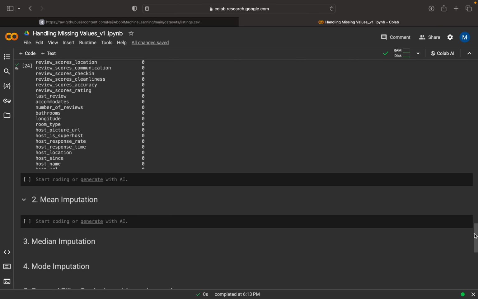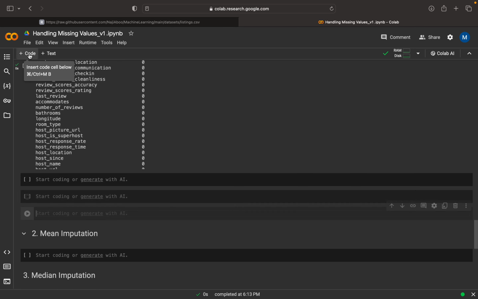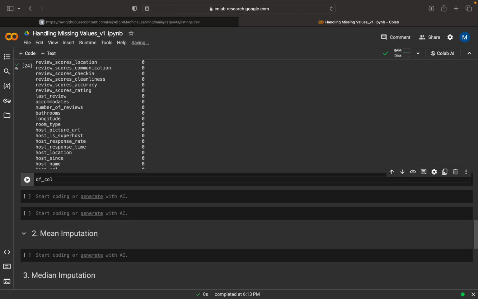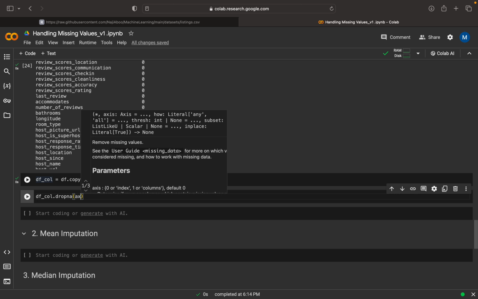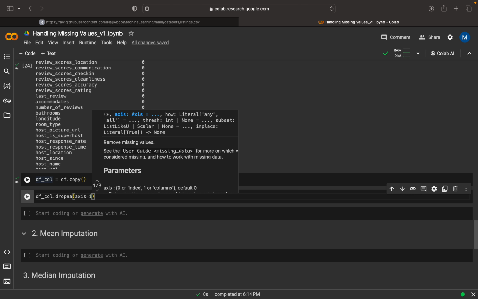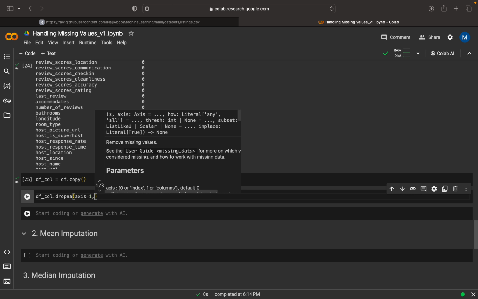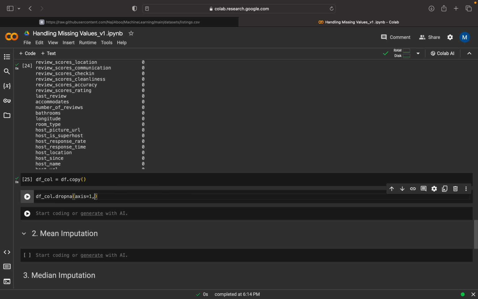Removing the columns or removing the features is very similar. Here I can take a copy for removing columns, df dot copy. To remove the column I can type df dot col dot dropna, right? This is also very simple. In dropna, here I can set axis equal to 1. This will consider the column base. Then how will be any, consider this the default, and let me set inplace equal to true. It's executing. Here we can see df dot col dot info.